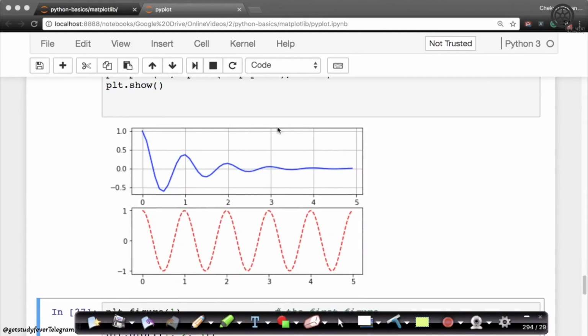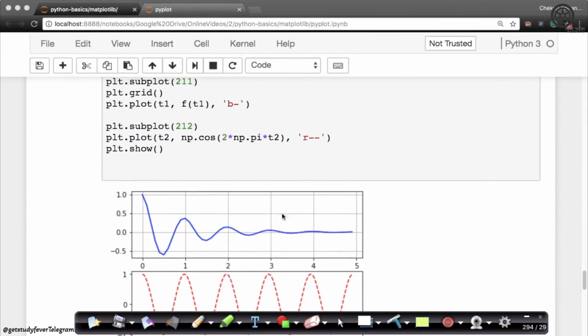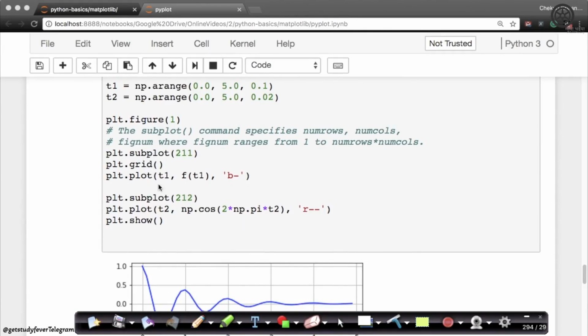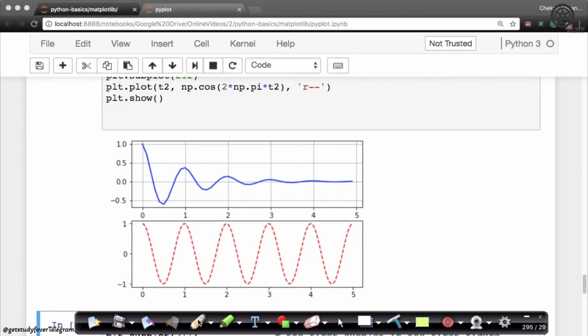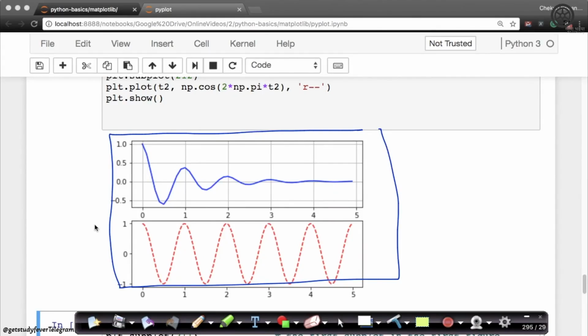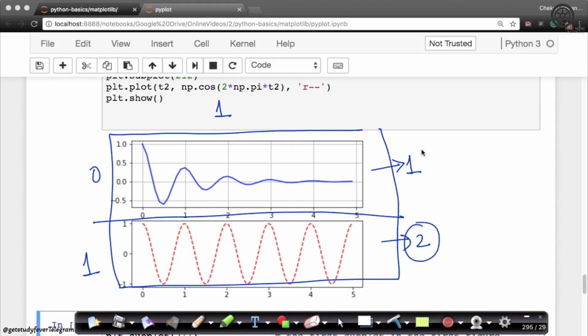The output of this is basically 2 plots where the first plot is the output of this. Second plot, this is the output. This is how in a single figure, you can break a single figure into parts. So this is your whole big figure, which we have broken up into 2 parts. This is row 0, row 1, column 1. This is your figure 1 and this is your figure 2. Right? This is how we broke it up.